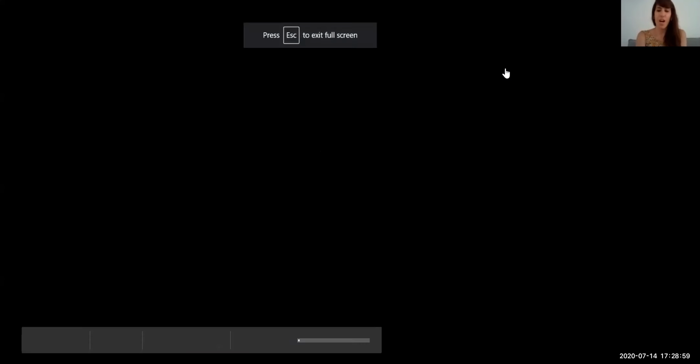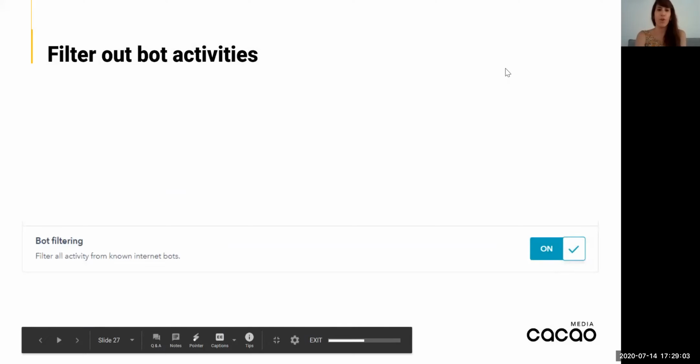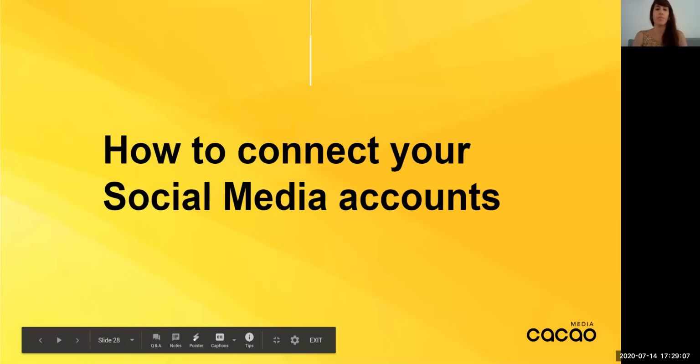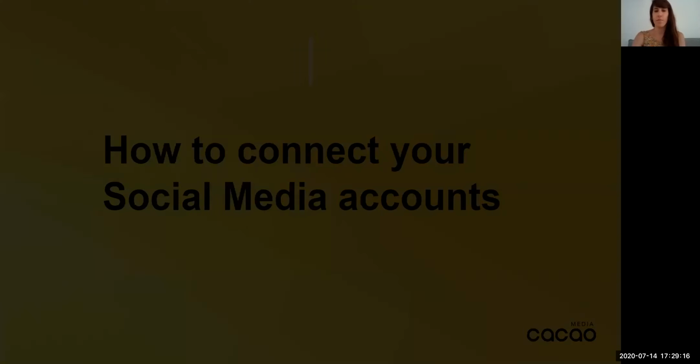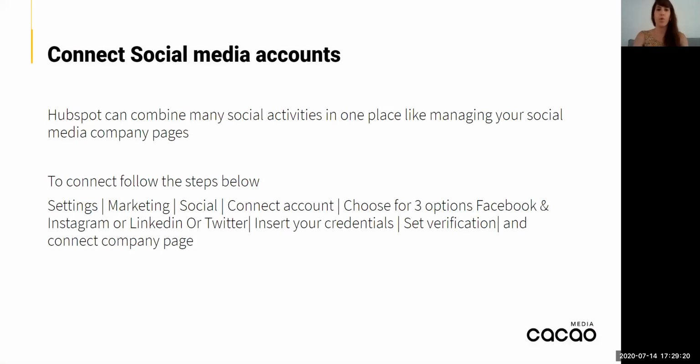Now that we covered how to exclude the information that you don't want from your bot activities or your people, it's time to understand how to connect your social media accounts into your HubSpot. So HubSpot is an amazing tool, and I'm not just saying that because we're partners. HubSpot is amazing because it gives you basically everything you need in one-stop shop.